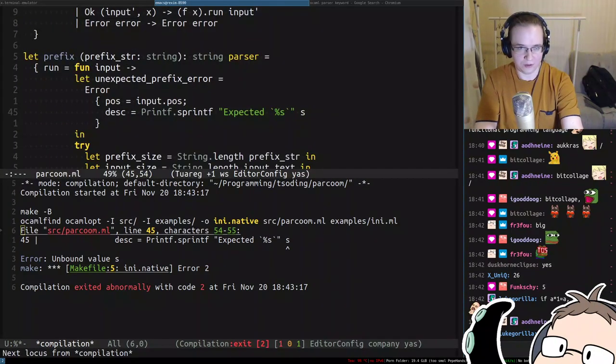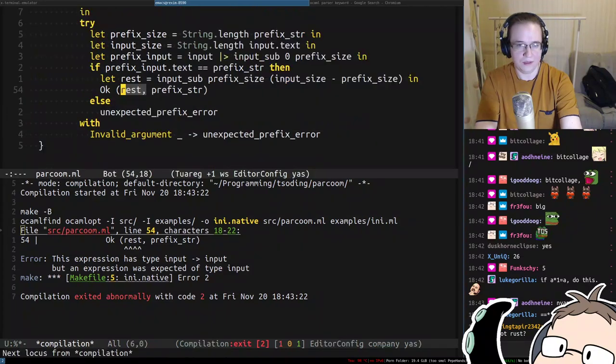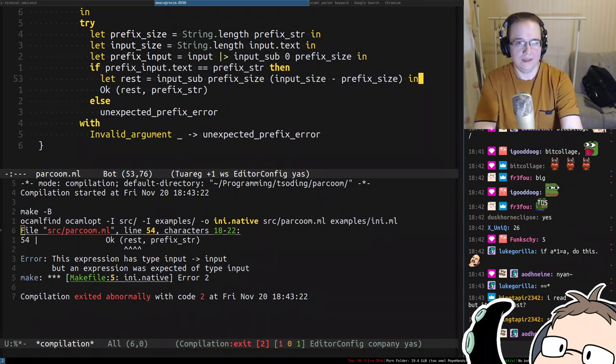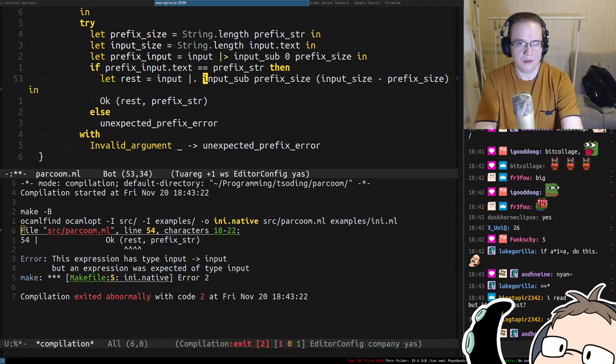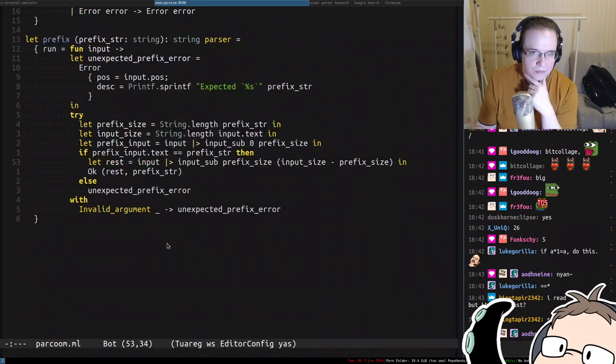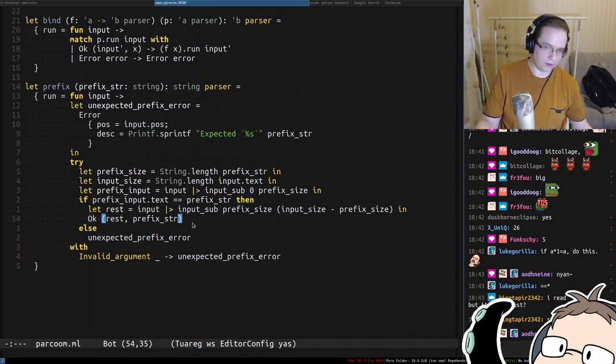I was right. So because this is a prefix str, that's what it is. And this is not rest. So this has a type. Okay. Ah, I see. Because this has to be an input like that. I might as well actually put it like this. So it's going to be input like this. Come on, man. All right. Yep, looks good to me.